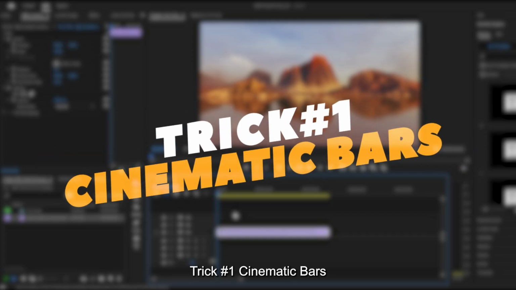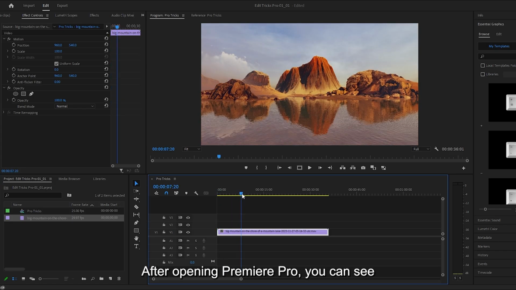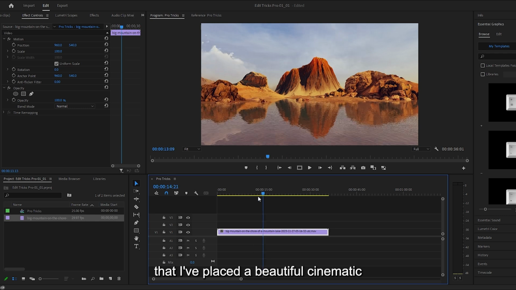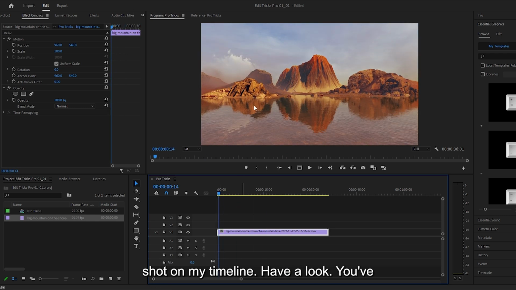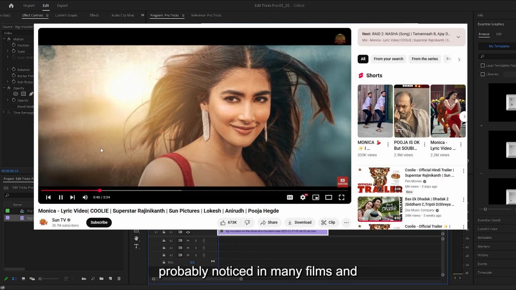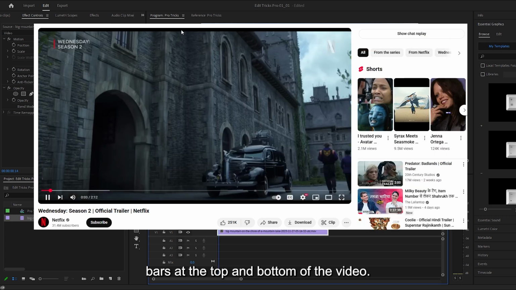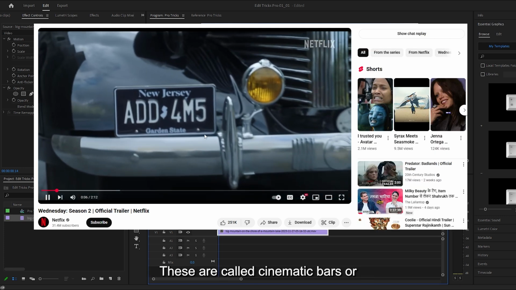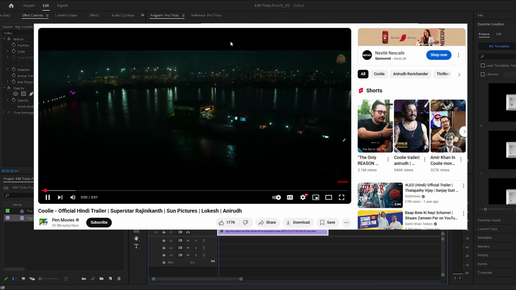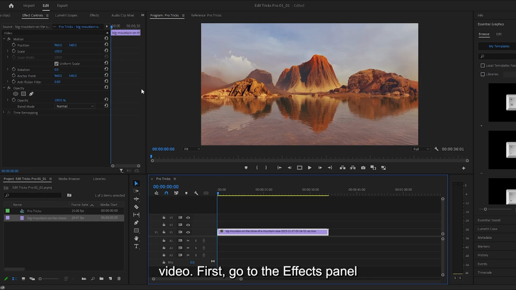Trick number 1. Cinematic bars. After opening Premiere Pro, you can see that I've placed a beautiful cinematic shot on my timeline. Have a look. You've probably noticed in many films and cinematic videos that there are black bars at the top and bottom of the video. These are called cinematic bars or sometimes referred to as cinemascope. Today we'll add those same bars to our video.